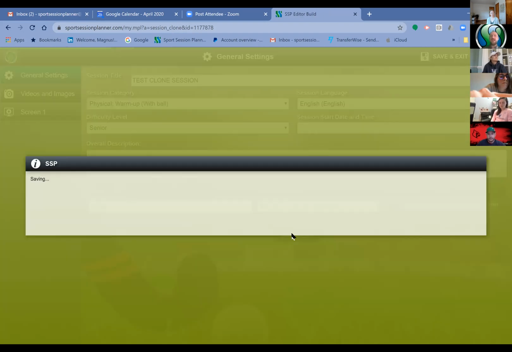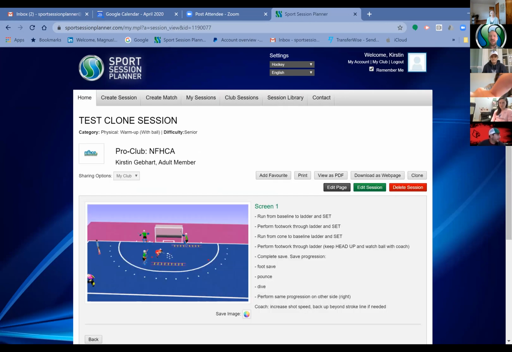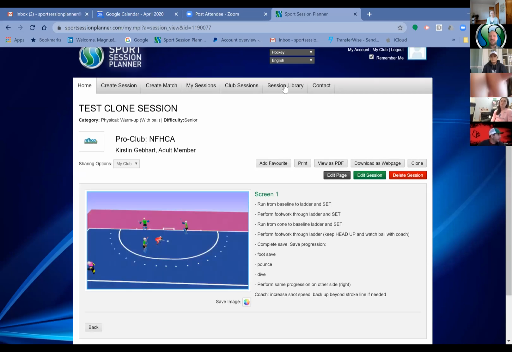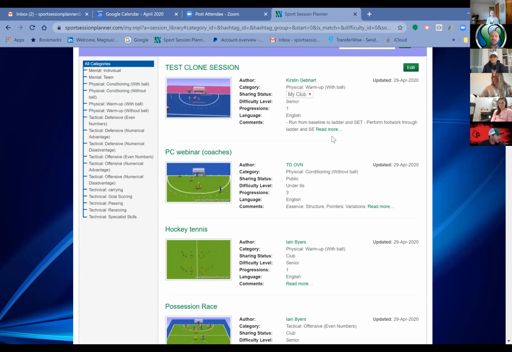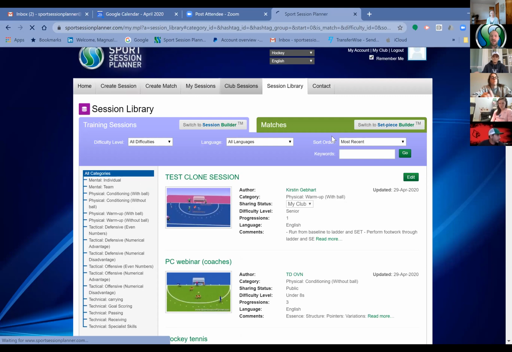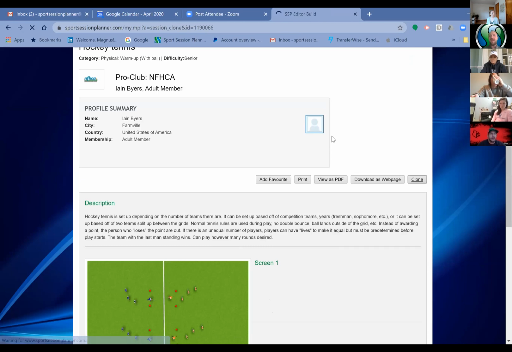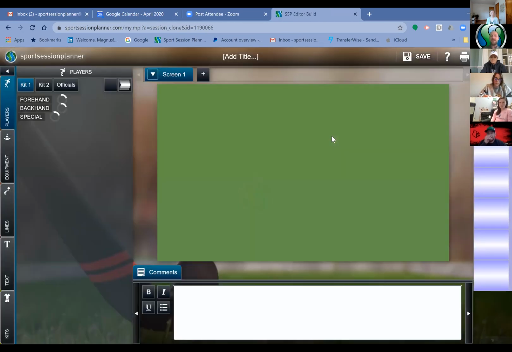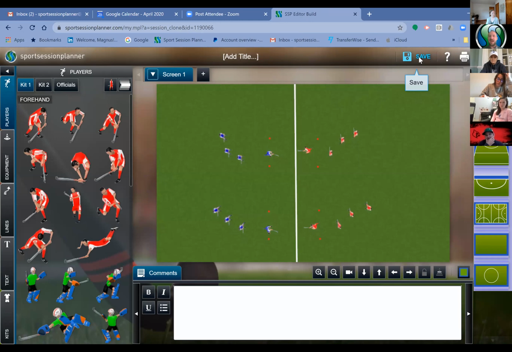So once I've gone into the worldwide library, which is the library I've just shown you there, with sessions from all over the world, then I can go in there and I can select a session, and now it belongs to Kirsten. So this session library here is from all of our members from all over the world, and you can select anyone's sessions, just like the club library, which is the private library to you, and you could click on, say, Ian's, and you can go in there, and I could clone that as well. And that clone button is really powerful because it means that you can create your own session plan, but you can adapt it as well.